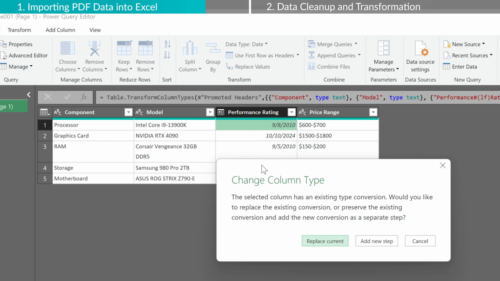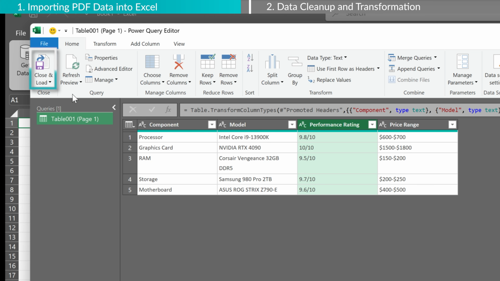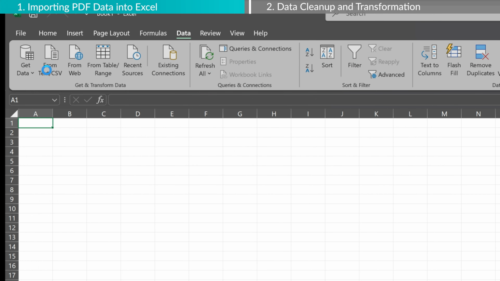A window pops up asking how we want to handle this column type conversion. We have two options here: replace current or add new step. For our purposes, we'll choose replace current because we don't need to keep the incorrect interpretation. This approach is more straightforward and keeps our transformation process clean. Once we've made that change, we can see the data is now displaying correctly. Click Close and Load in the ribbon to bring our properly formatted data into Excel.